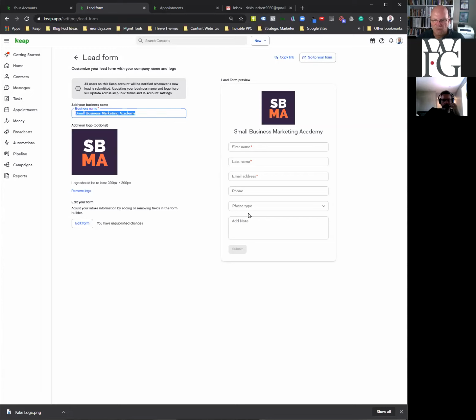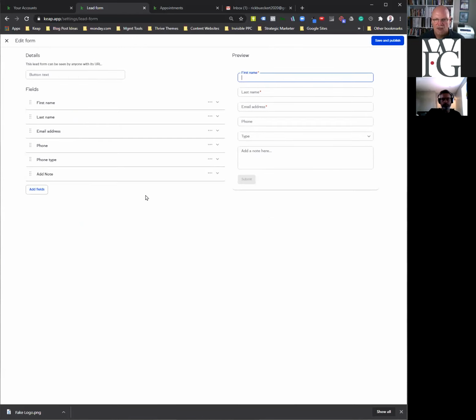Now you may or may not want to have all this information. There are two ways to look at information on a form. The more information you request, the lower your response rate is going to be. However, the flip side of that is a better prospect than someone who just opts in with an email address. So it depends on what you're trying to do. If you're trying to build a list quickly, you may want to edit the form and remove a whole bunch of stuff.